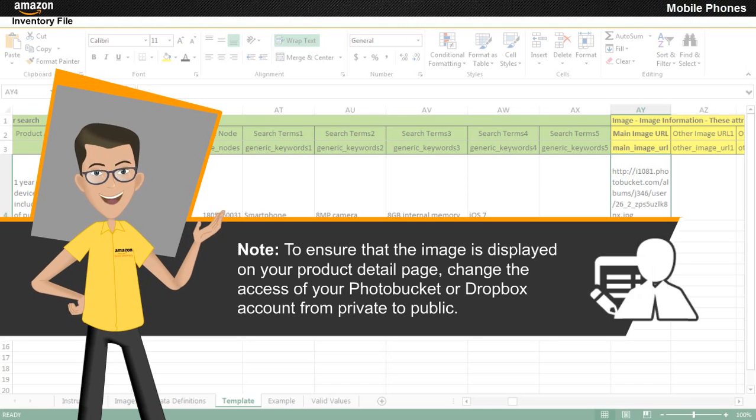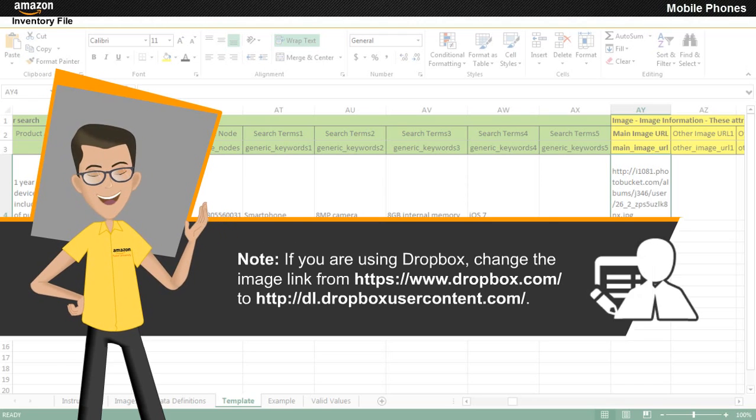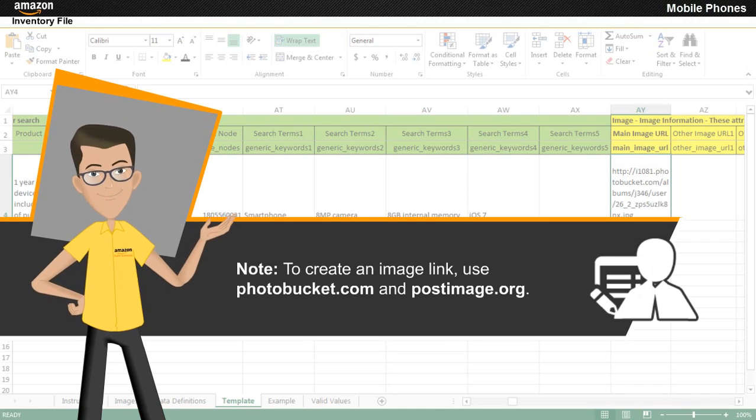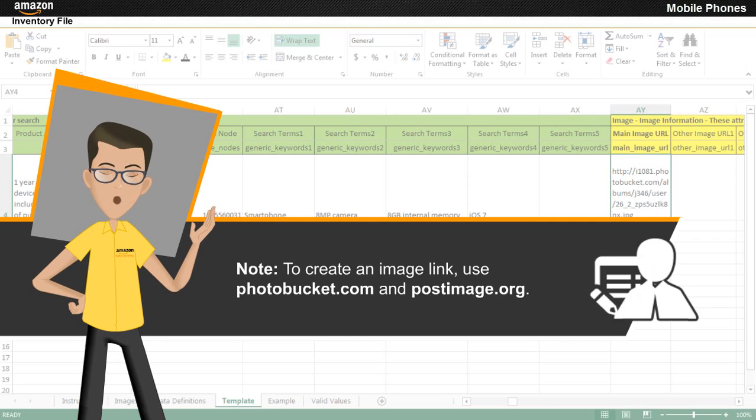To ensure that the image is displayed on your product detail page, change the access of your photo bucket or Dropbox account from private to public. Note, if you are using Dropbox, change the image link from www.dropbox.com to dl.dropboxusercontent.com. To create an image link, use photobucket.com and postimage.org.